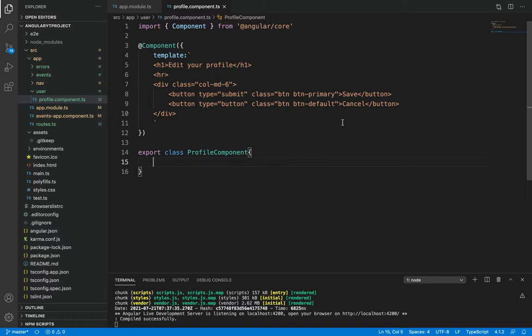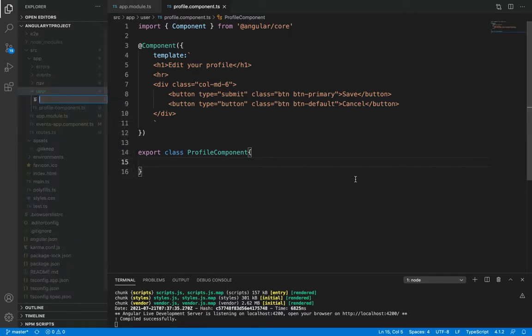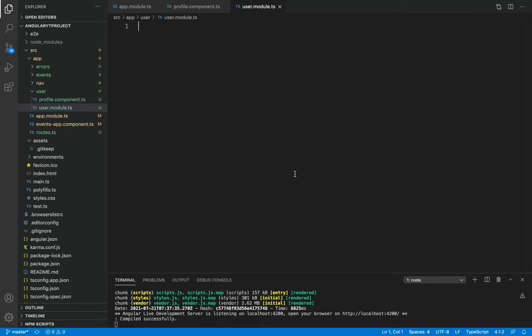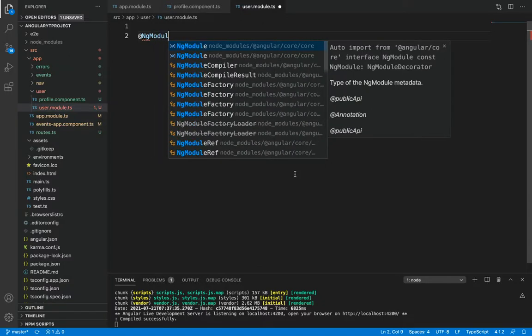Next, we have to separate this as a different module. We want to include all this related to profile management into a separate module, and will not include it inside app.module.ts. So inside the user folder, let's create a new file with the name user.module.ts.